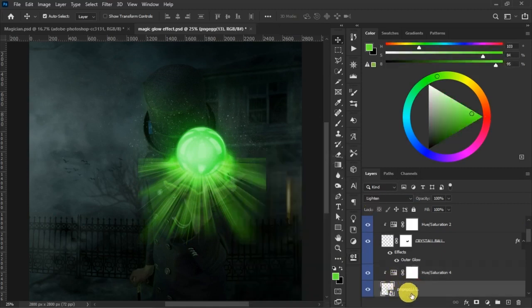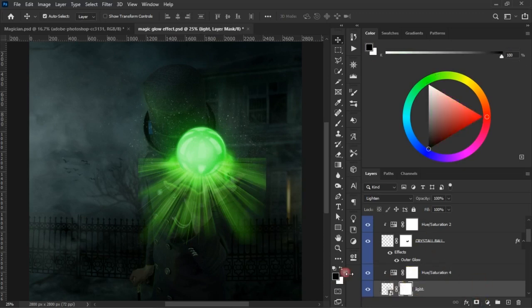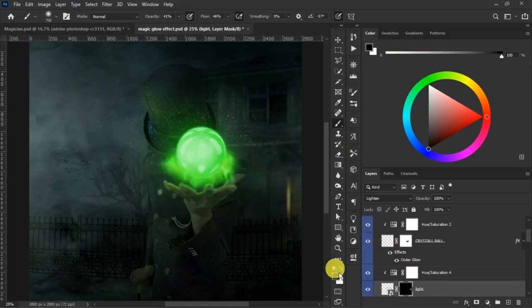So come back to that layer. Let's call this light. Then put a layer mask with a black brush selected. Let's flip, then with a white brush selected, just brush in the reflection where you want them. So let's remove these excesses. Okay, this is much better.